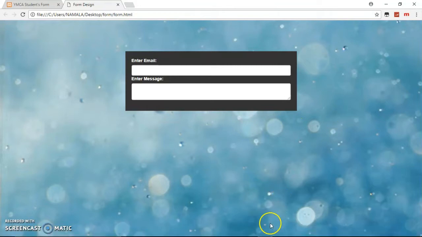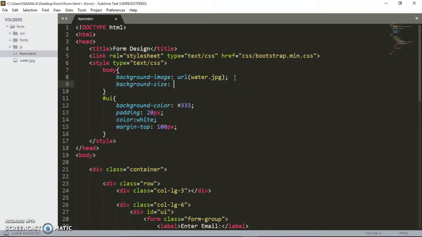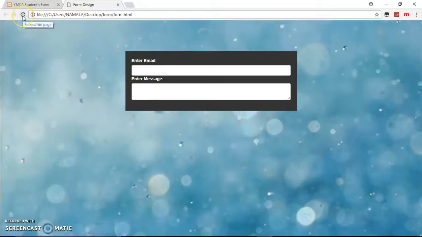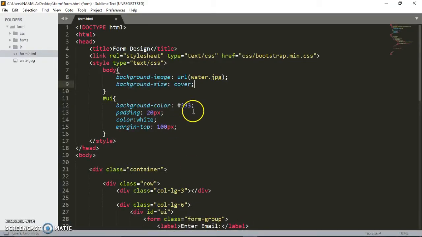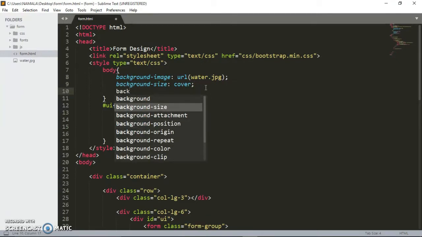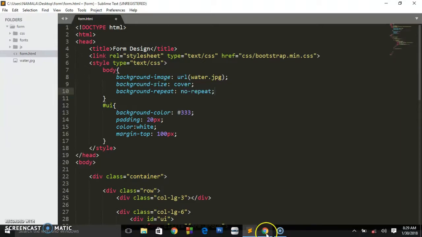So let us style the image position where it's supposed to be. So we are going to say background size cover. So I'm going to be saving and previewing to you guys and see how it's done. So this is what cover does. It makes the image to fill out the whole browser. So the next thing you have to do is write background repeat, and we say no repeat. It shouldn't repeat itself in the browser.